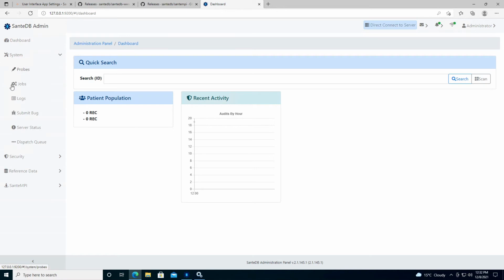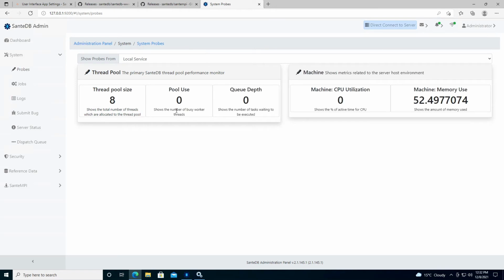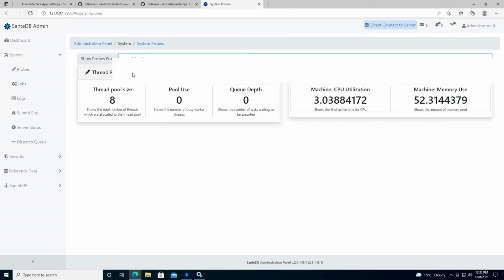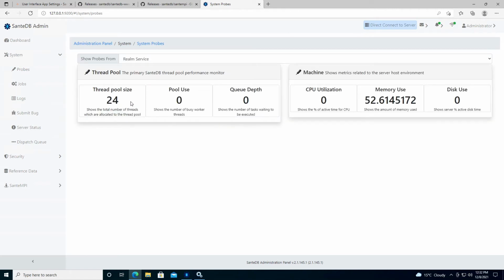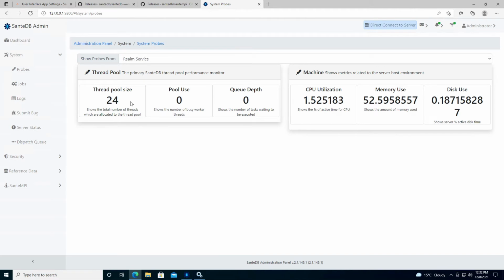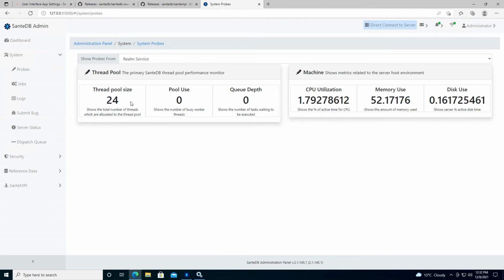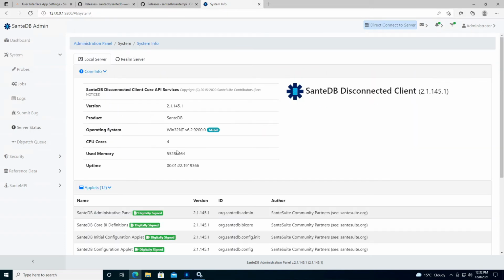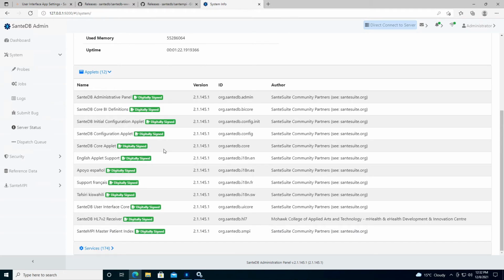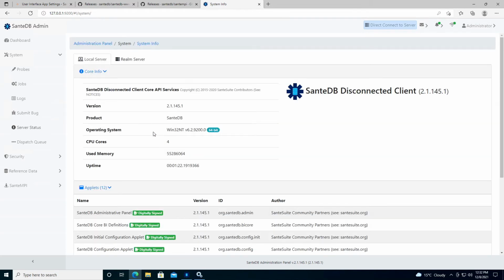So I can see I've got options for system management. For example, if I wanted to look at the probes, I would get diagnostic information about the host machine that's running either the web access gateway or the central iCDR instance. And this is just a way that we can monitor the health of the server. We've got lots of other options like a dispatch queue, and we can look at the server status and find out the versions of the software that we're running. So the system menu is for administrators to understand the current status of the system.